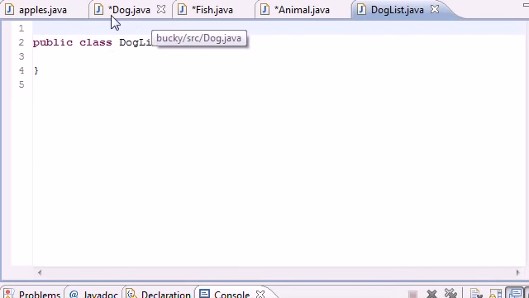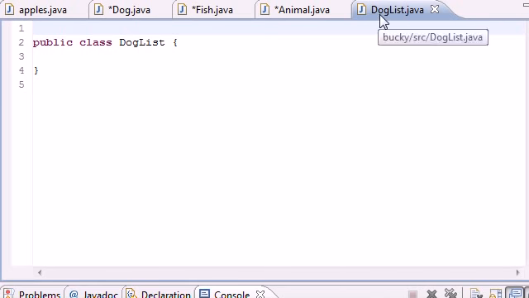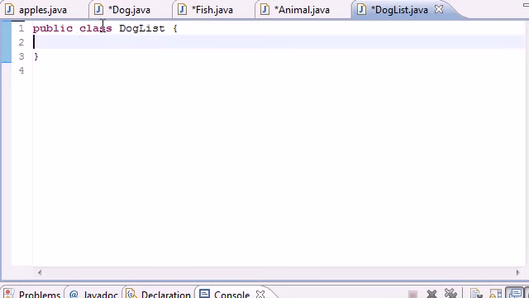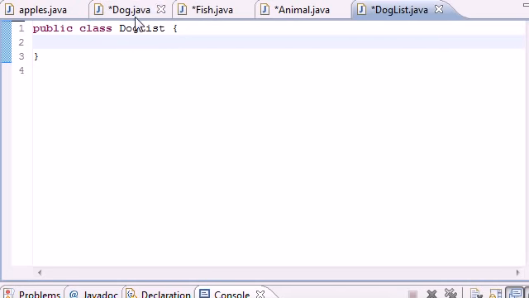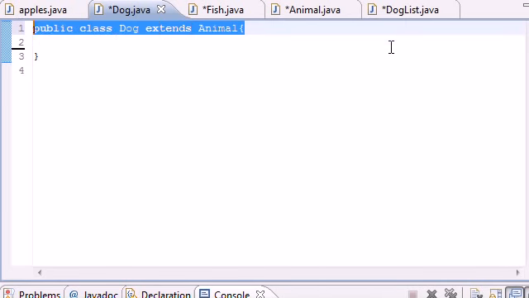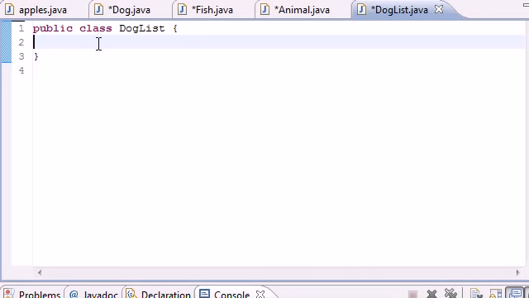Now we have, let's see, 1 2 3 4 5 classes, and we have this new dog list class. And in this class, we're going to be building an array to hold objects from this dog class. And the fact that it extends animal is irrelevant for now. So we have this dog list class, and our boss wants us to build an array. So let's go ahead and do that first.